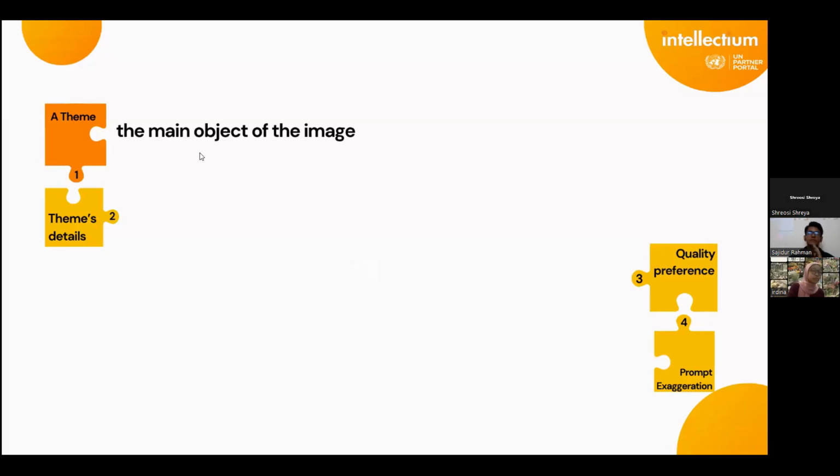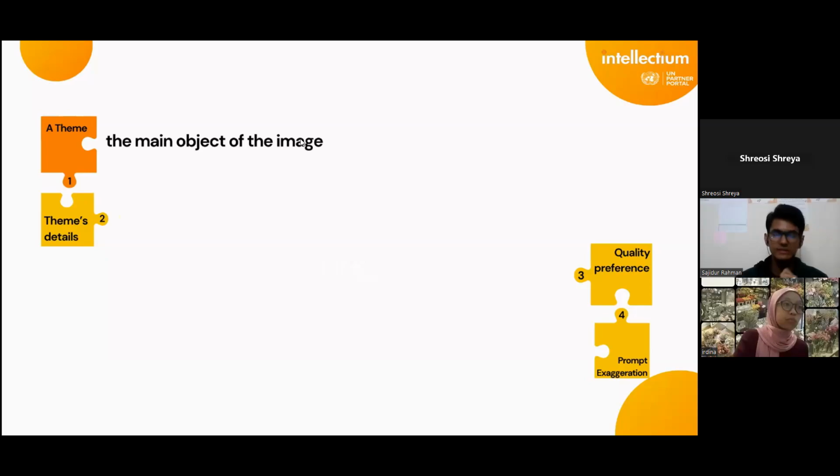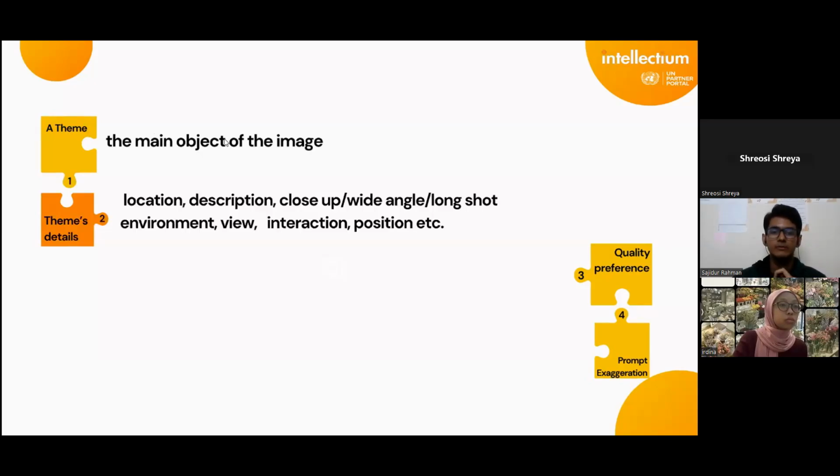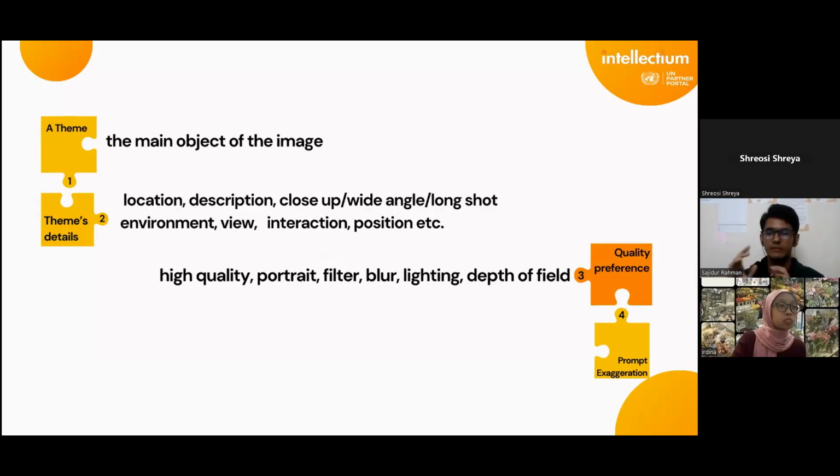Alright, as for our theme, the main object of the image, is it a person, is it a tree, or what is it? The theme goes here. In our case, it is the sakura tree. As for the theme's details, this is where we explain the location, description, environment, whether it is a close-up or wide angle shot, the views, atmosphere, interaction, things like that. As for the quality preference, this is where you write down what kind of qualities you're looking for: the filters, the depth of field. These are just some examples, like high quality portrait, filters, and things like that.